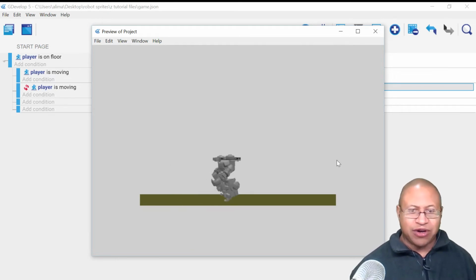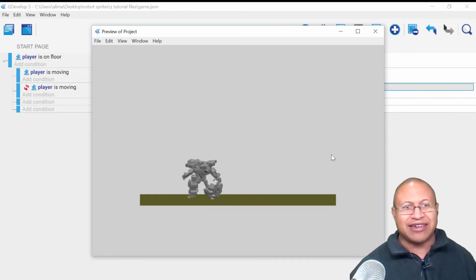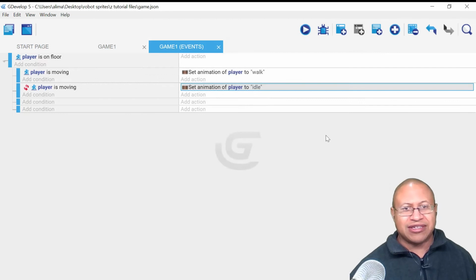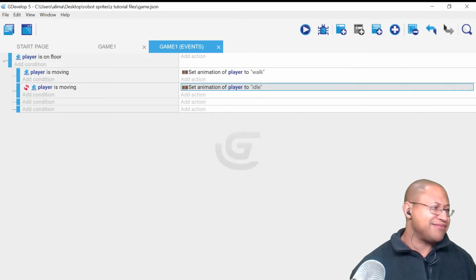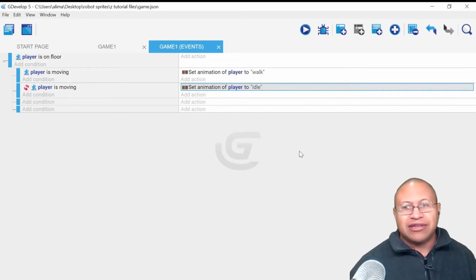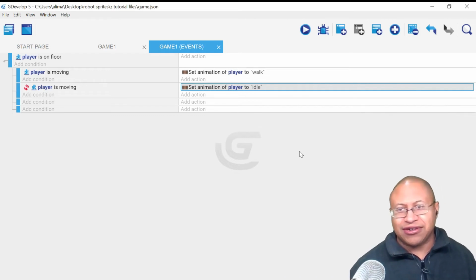We still have work to do, because when I'm pushing to the right, we want the character to turn to the right. The character's not doing that right now. So we're going to close this and get ready to set up the player to do what we want it to do.